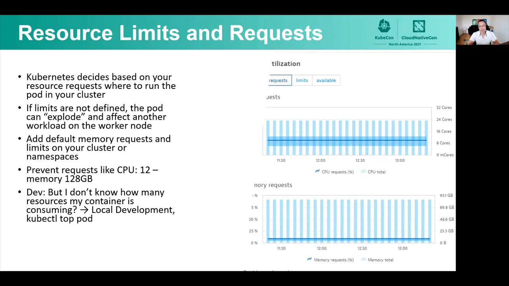Forgotten resource limits and requests. I've seen a lot of deployments which haven't defined any resource limits and resource requests in their application. So what you can do against something like that, again, is prevent the workload from being admitted with policies, or you can add default requests and limits based on namespace or cluster level.